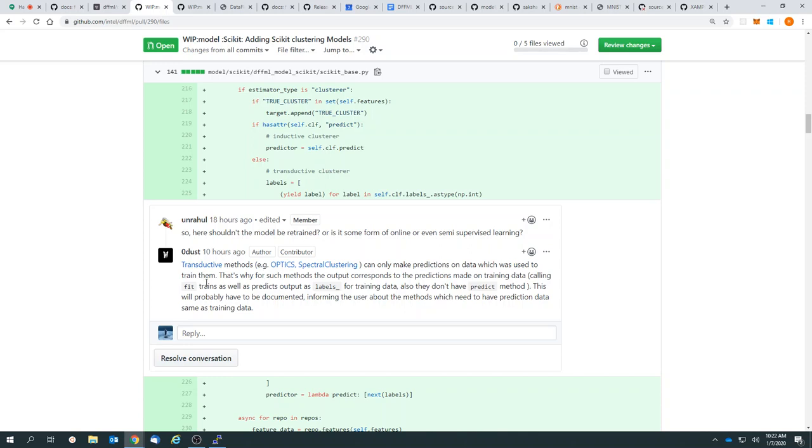Predictions made on calling fit train the data, as well as predict output as labels for training data. They don't have a predict method. This will probably have to be documented, informing the user about the methods which need to have prediction data same as training data.